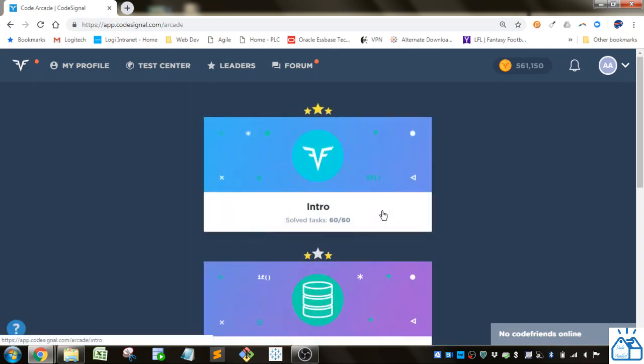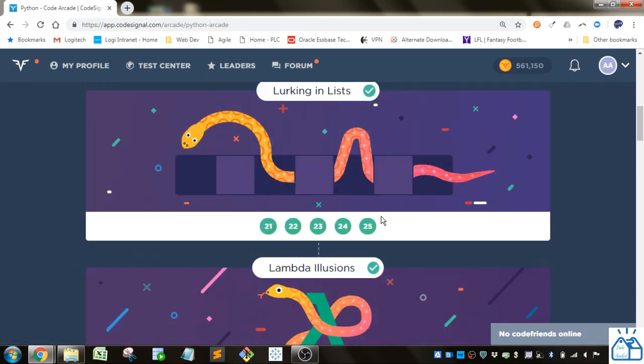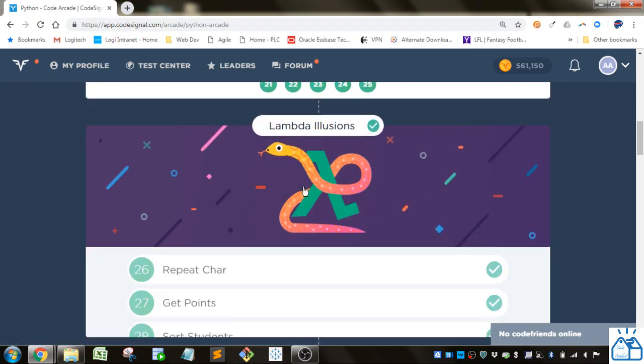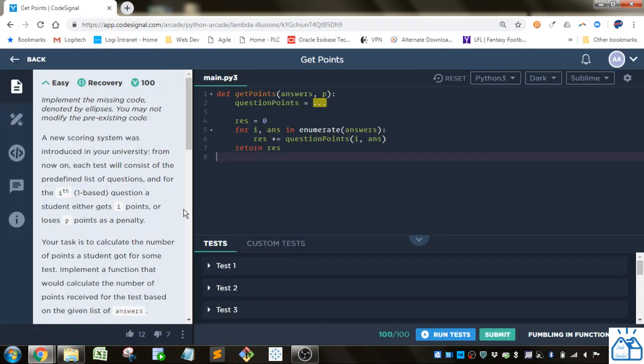I'm going to the arcade, going to Python. So we're on this lambda illusions section, number 27, get points. You have to put the code here that's missing from the ellipse.